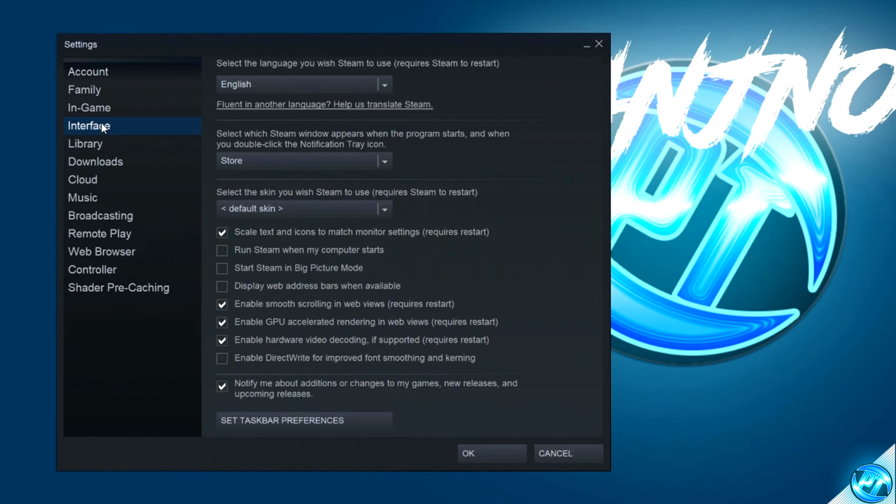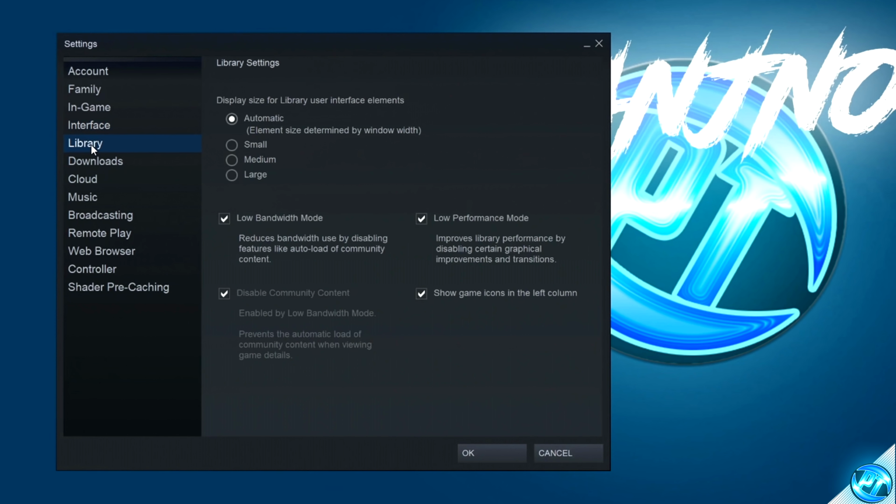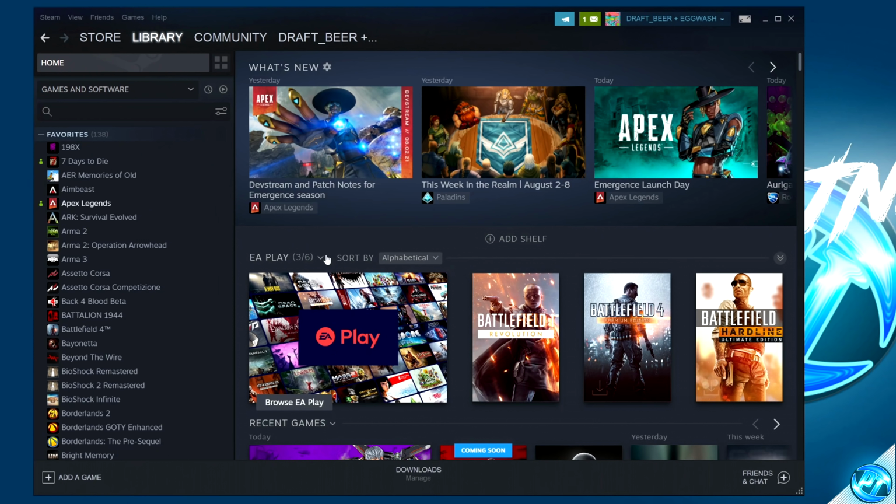Navigate down to the Interface tab and ensure that Enable Smooth Scrolling and Enable GPU Acceleration are both unselected. Follow that up by going over to Library, then ensure that both Low Bandwidth Mode and Low Performance Mode have both been selected.